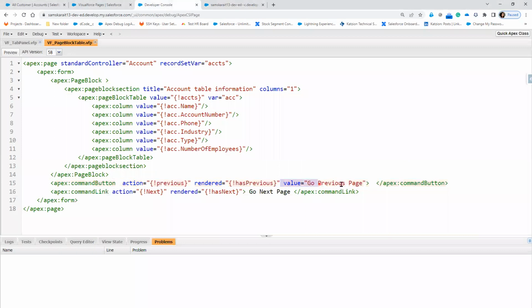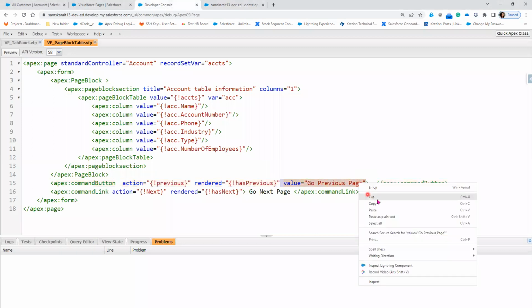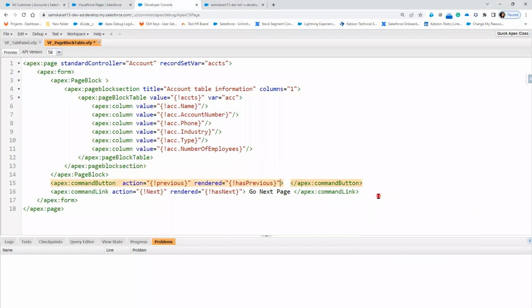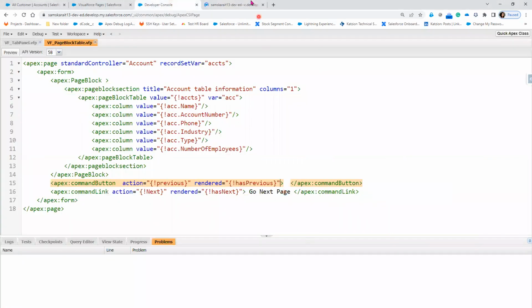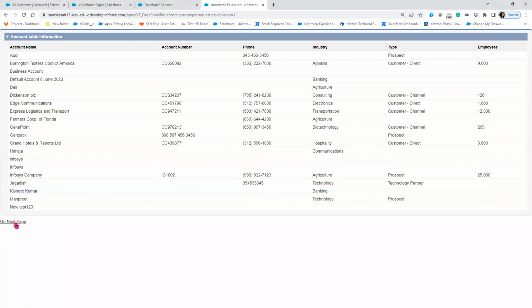Okay, so initially why is it not displaying? Because there was no value, I had not given one. If I do not specify the value, I cannot see the button. The button is not visible. Now let me refresh. Now I have removed the value here. Now I'll click on go next.